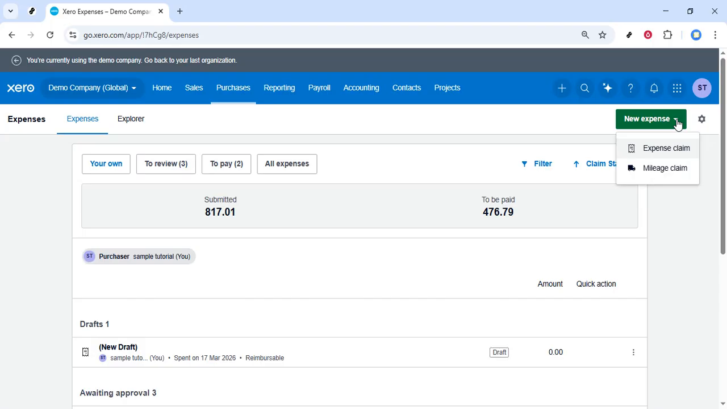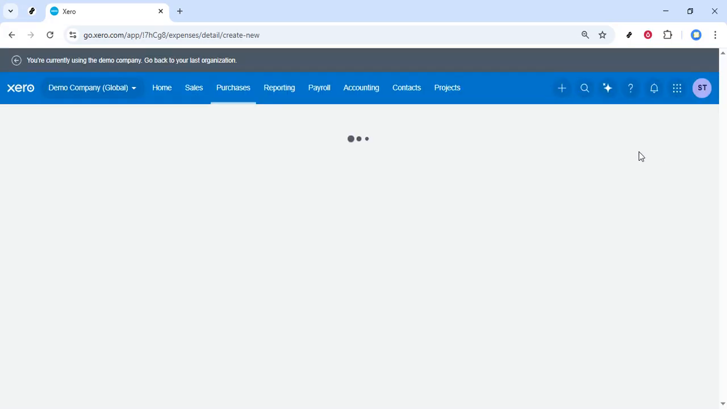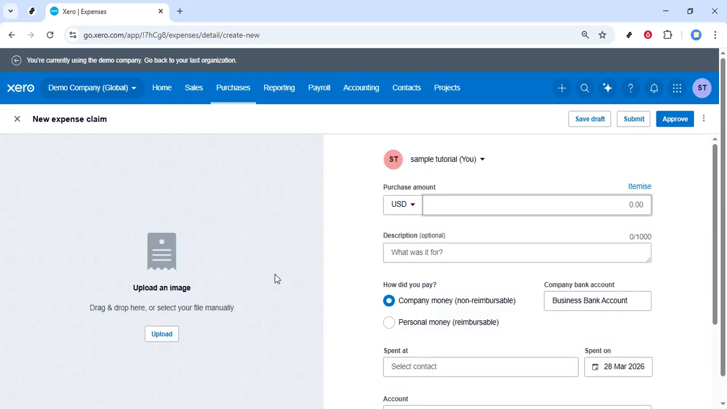Click on the New Expense drop-down to see your options. Here you want to choose Expense Claim. An expense claim is simply a record of something you or someone in your organization paid for personally that needs to be recorded and possibly reimbursed. Once you select expense claim, Xero will open a new form. I'll show you the easiest way to complete this, starting with the supporting document.